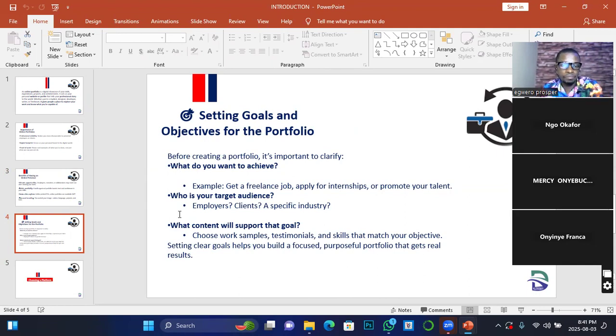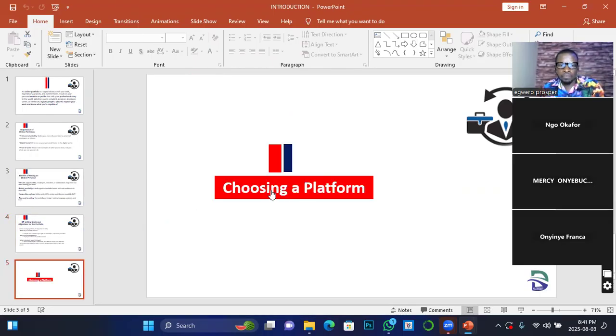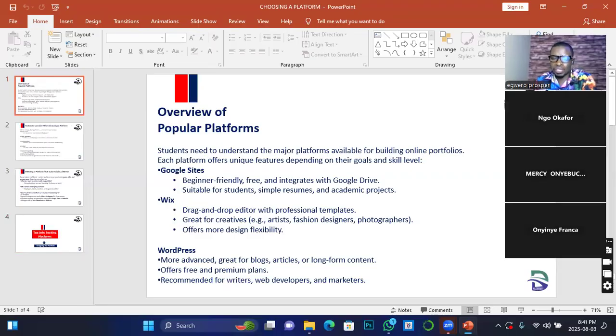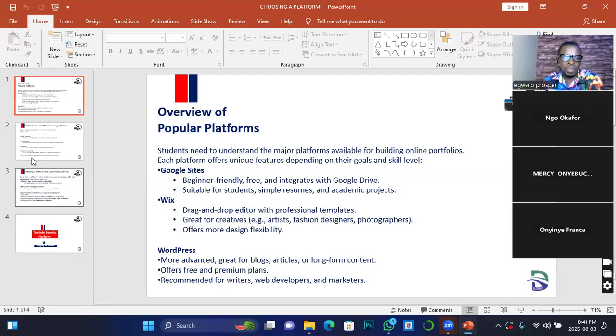So this is a highlight of some questions we are expected to ask ourselves that will help us set the right goal so that we can hit the targeted audience. Then we talked about how to choose a platform. I highlighted some popular platforms, but they are not the most professional platforms when it comes to job seeking, so I just glanced through them.